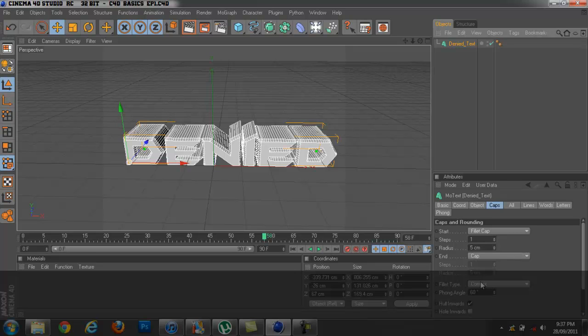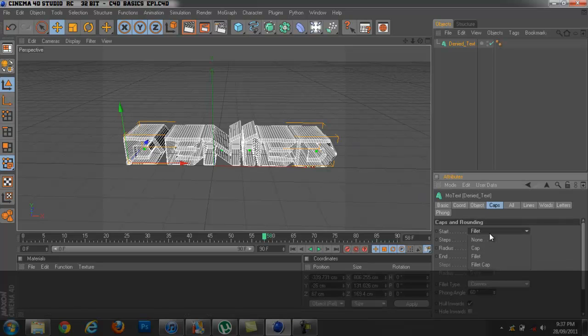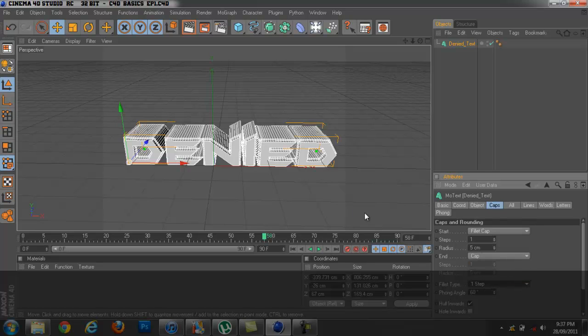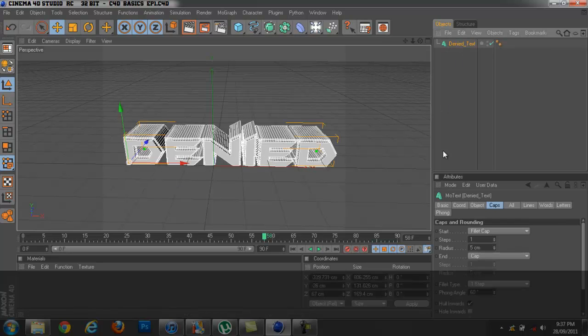Anyway, the fillet type, the sort of fillet cap you want. Oh, oops, that doesn't look right. Anyway, the fillet cap you want, I always go with one step because it just looks like you've engraved the outside of it. Looks nice because when I show you materials, I can show you how to just put the colour on this part and a different colour on this part without having two objects in themselves. Looks pretty cool.